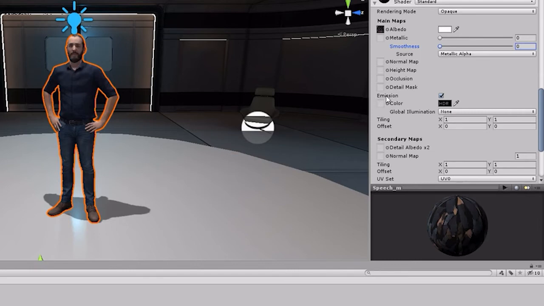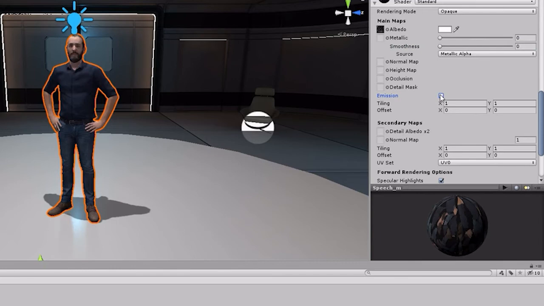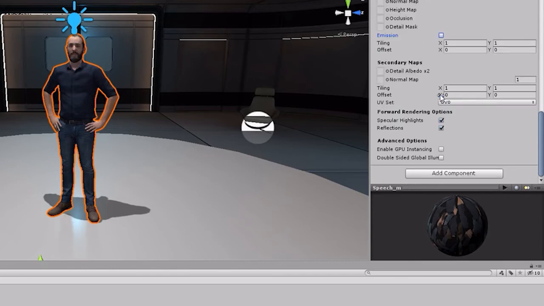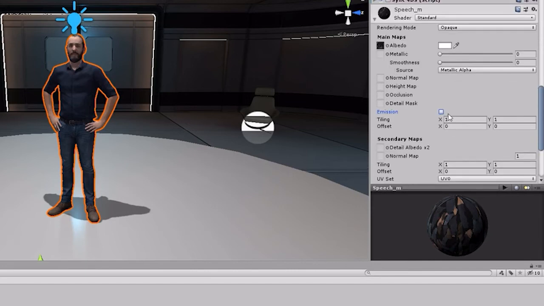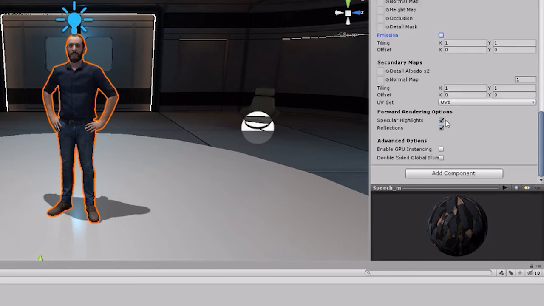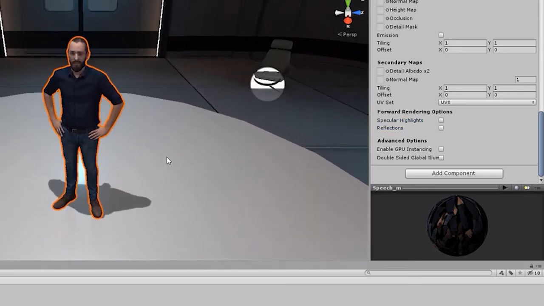We also do not want an emission on our sequence since it does not glow in the dark. So let us disable this little checkbox. Lastly, in the forward rendering options, we want to disable specular highlights and reflections, since they are actually the root of our problem with the smoothness and metallic look. So let us disable both of them. Great! Now our sequence looks a lot better than before.